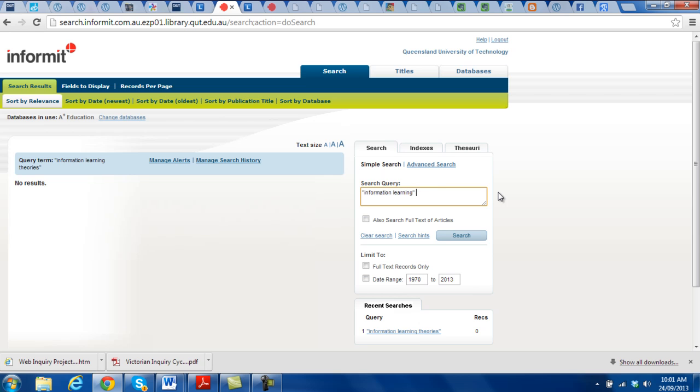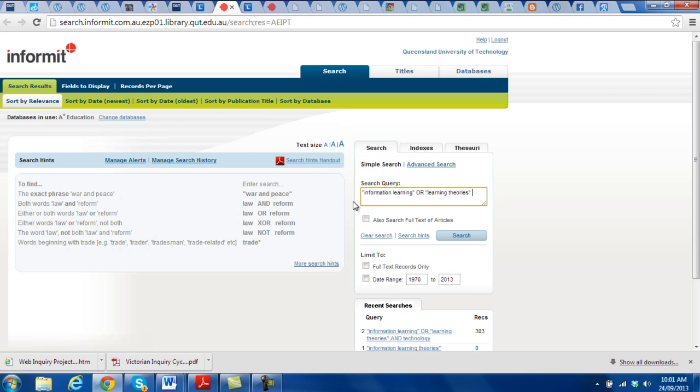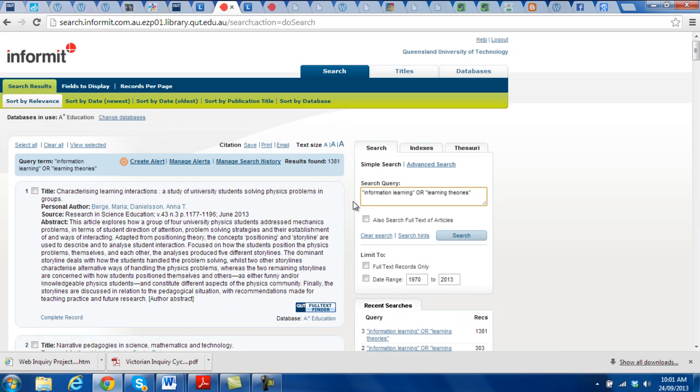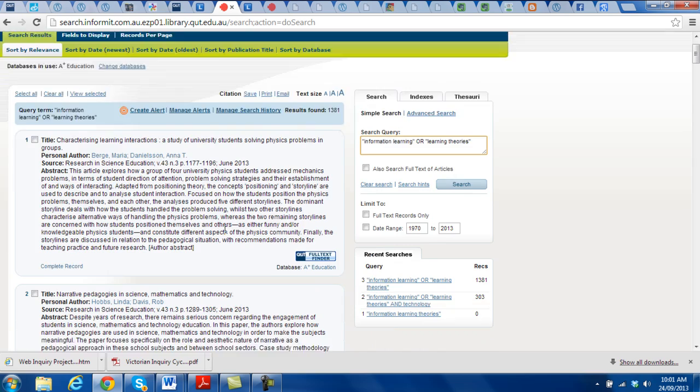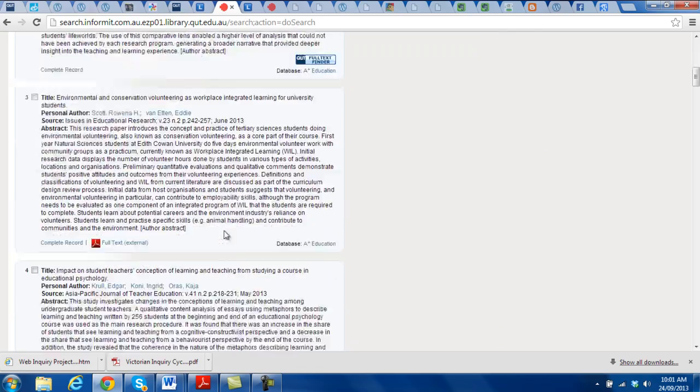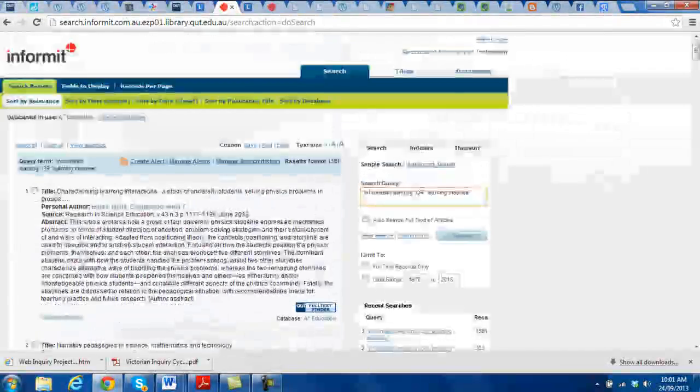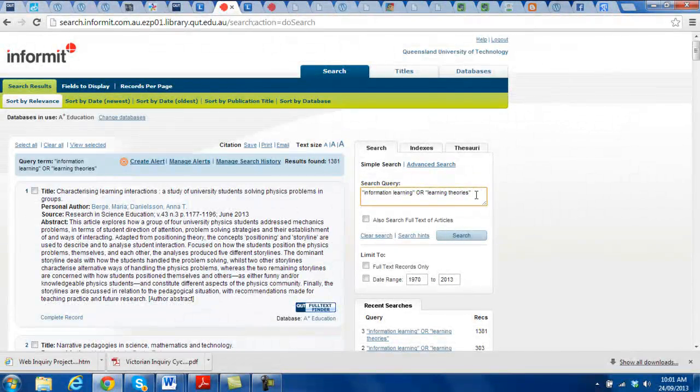So I adjust my search and I look for information learning or learning theories. Then I get 1,381 hits. But looking through them, they're not really relevant to what I want. So I have to adjust my search.